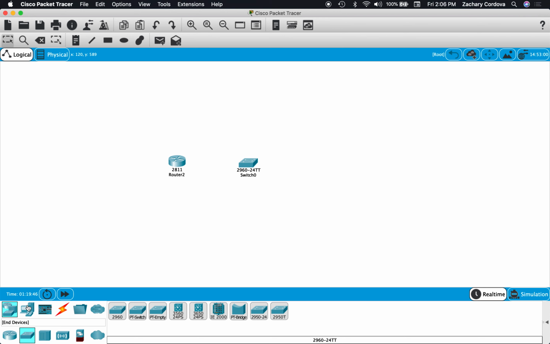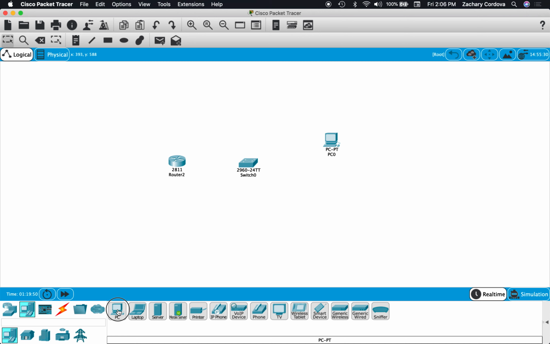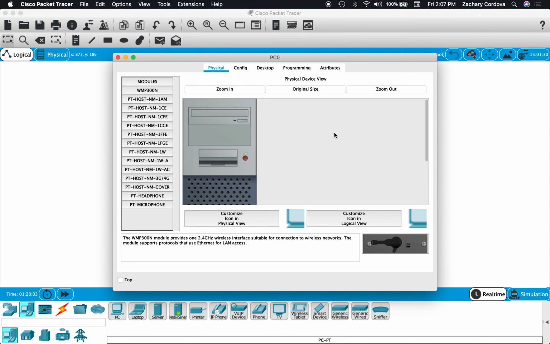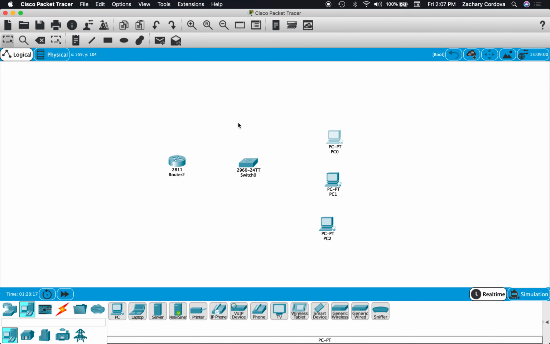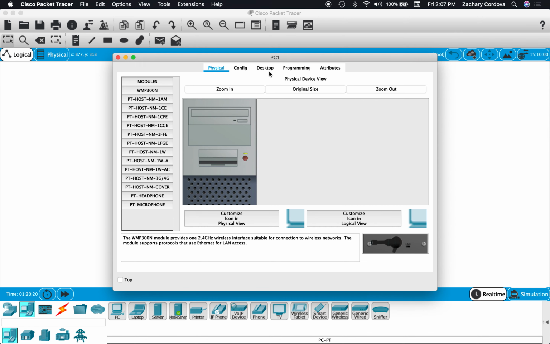And now I'm going to get two PCs. Actually, we'll do three. So we have 1, 2, 3. And we're going to configure these PCs to get their IPs via DHCP. So double clicking on these, we'll go to config, and under gateway DNS IPv4, we're going to set this to DHCP and close this out and repeat this on the other PCs.